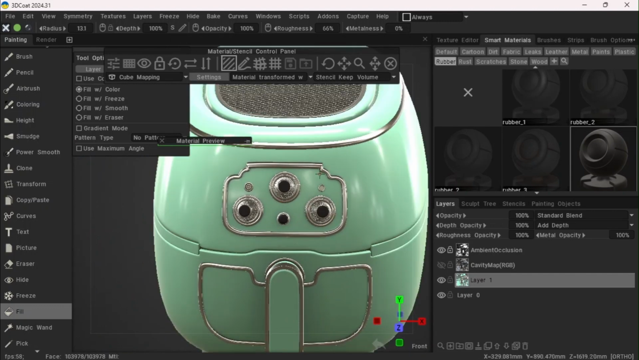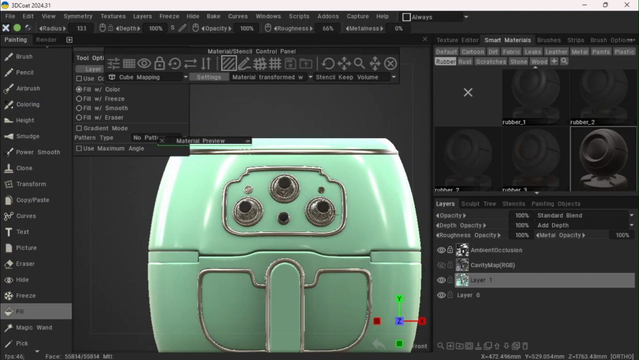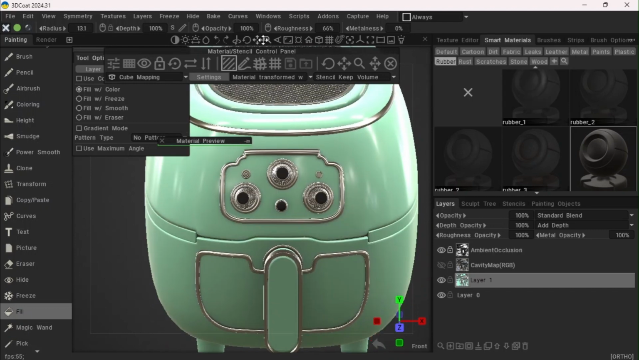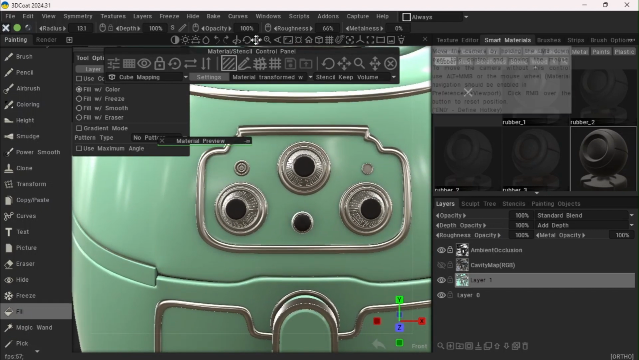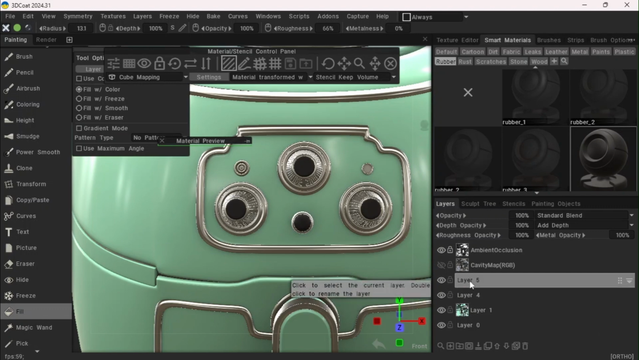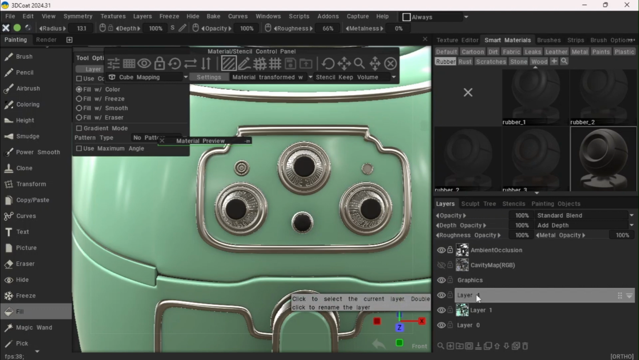So press 5 again to go back to the graphic view. Then just get the angle right. I want to add a few graphics, so let me add two more layers. Then layer 4. Let me call this layer 5 graphics. I don't usually name my layers when I'm painting, so I'm used to not naming my layers.